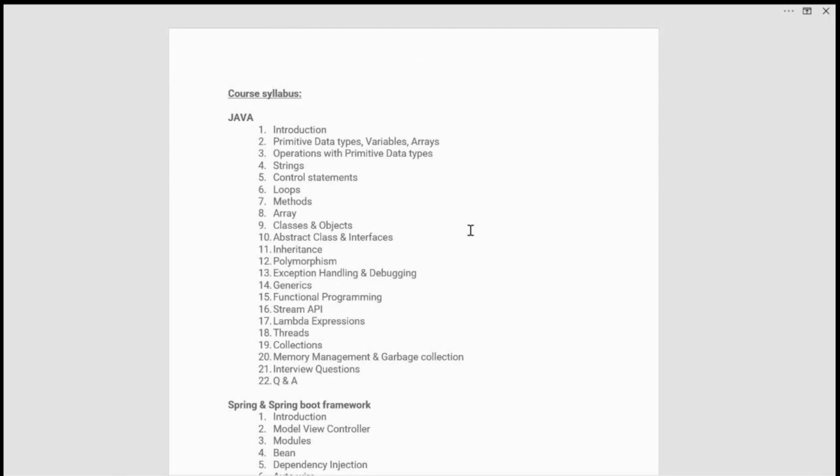I'll be starting slowly from the beginning, like what is a programming language. If you are a manual tester, you may not have exposure to programming, so by considering all those things, we will be starting from scratch. That is, what is a programming language, why we need one, why Java and not another programming language, and what all you can do by using Java.